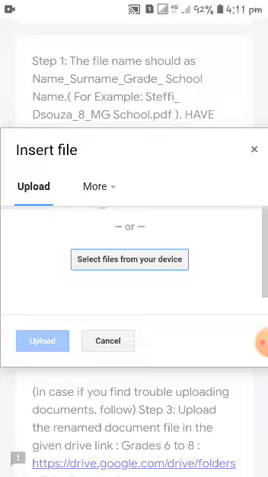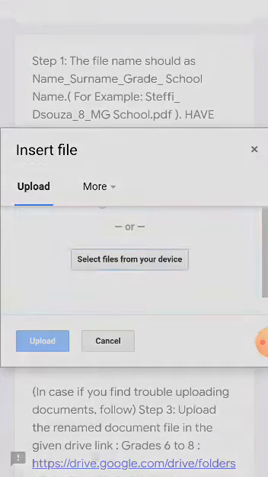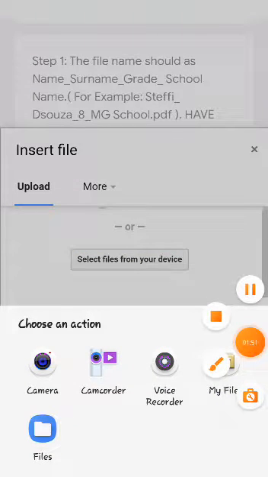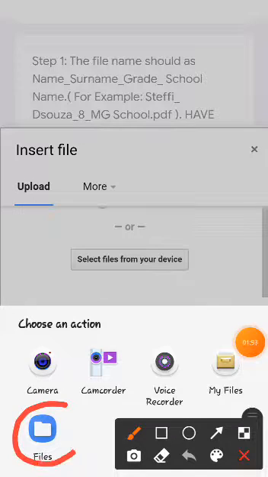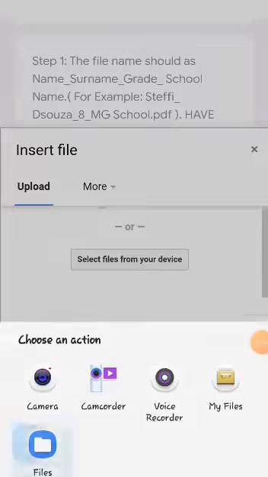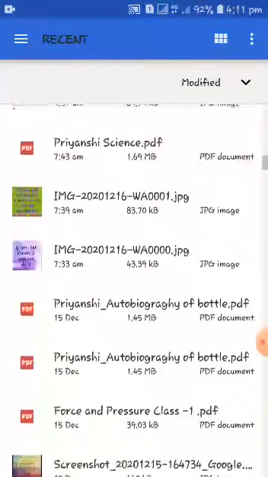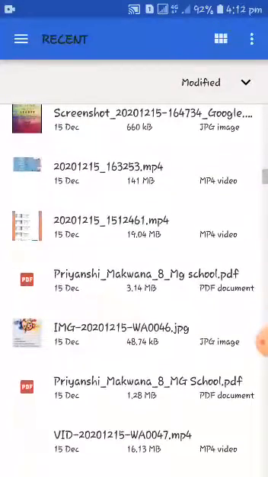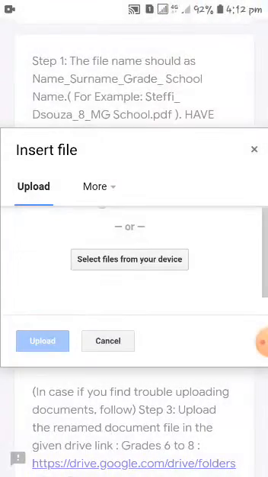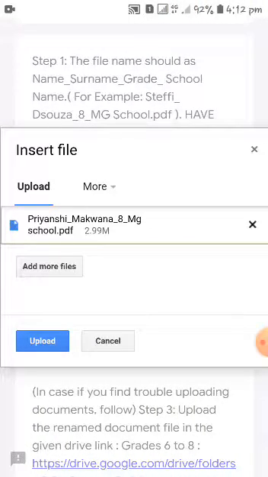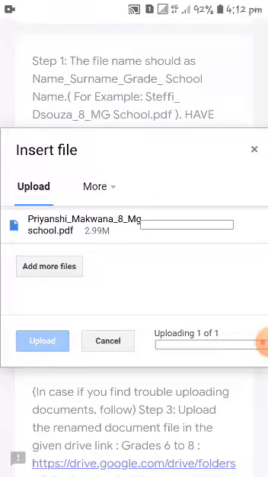Select files from your device. You have to select your files from your device, and here you can see the option of files. We have to click that, and all the files from our phone will come here. We have to upload one file of our work, like I am doing, and our file is here. Click on upload and our file will be uploaded.